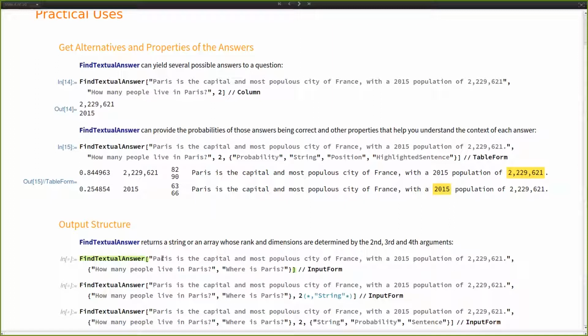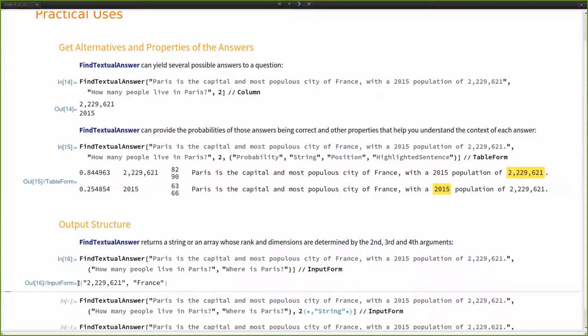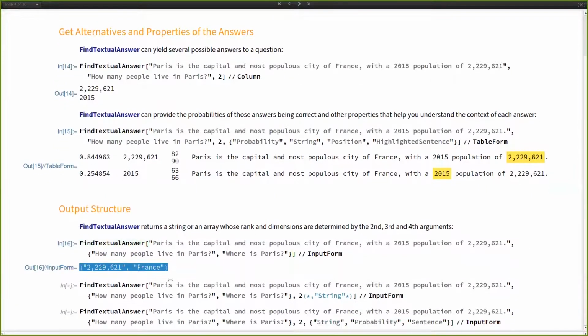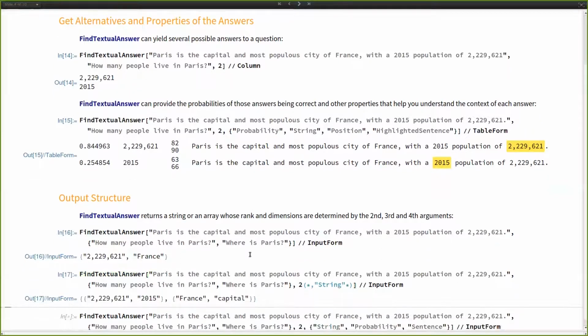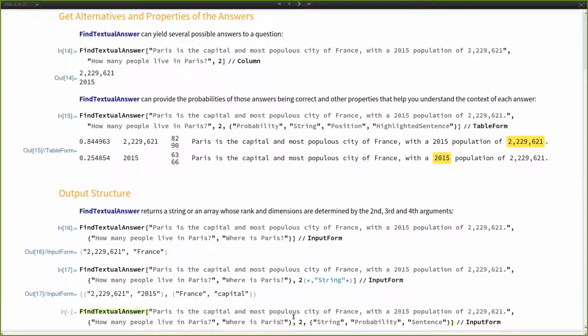So let's illustrate this. If I have a text and I ask two questions, then it will just return a list with two answers. Then if I use the third argument to ask for two answers to each of these two questions, I will have a list of lists: the two answers to the first question, and then the two answers to the second question. Now, if I ask for a list of one answer, this is the same as asking for just the string of the answer. It will give you the same answer.